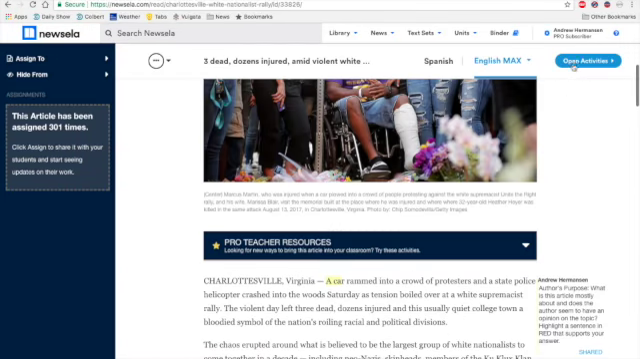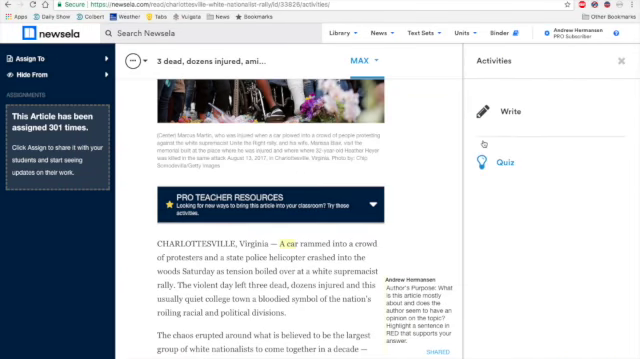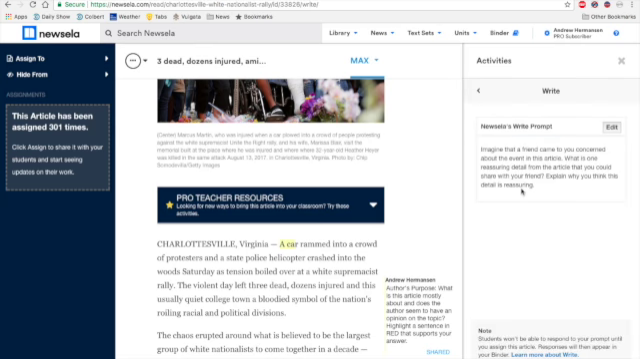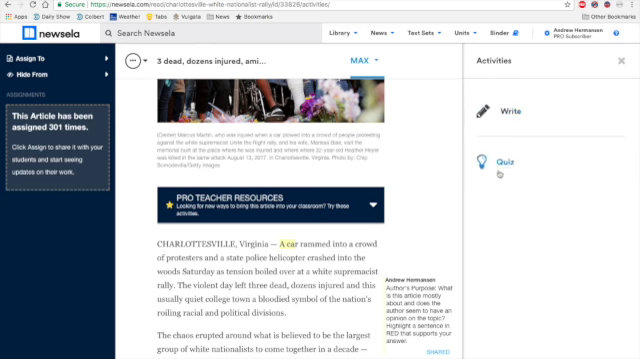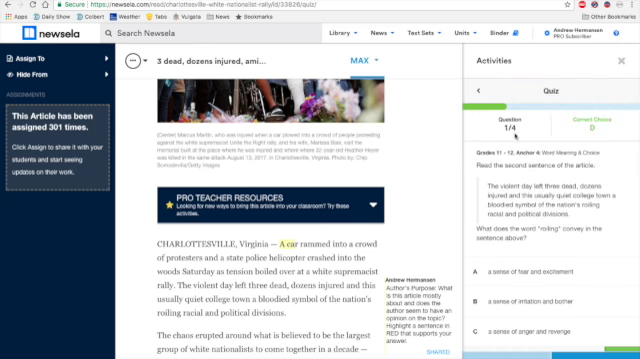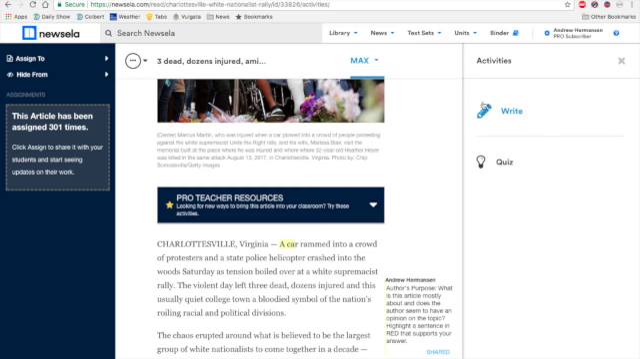The last thing I'll mention here is there is the Open Activities button that will open up the activities that have already been assigned. All the articles are going to have a writing prompt. This one comes ready to go. You can edit it, obviously, if you would like to edit it, or you can assign it as it is. There's also a quiz, a 4-question multiple choice quiz. You do not have to create those, and they are available right away.